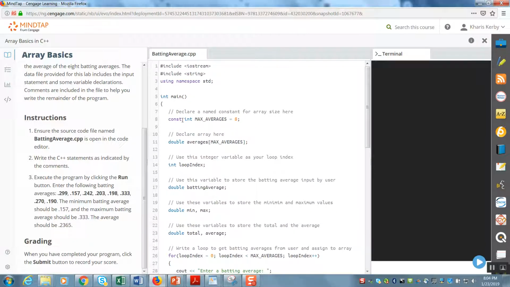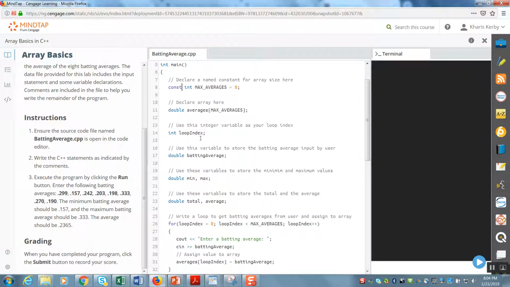as a constant. I also have an index in here. This variable is going to track my loop. You can call it index 1 if you want, but just to make it easy, I just named it loop index. The other variable to store for the average would be batting average, and notice that I have this one as double. Min and max would be the variables for the minimum and the maximum values, the total, and the average. All of those are declared to be double.